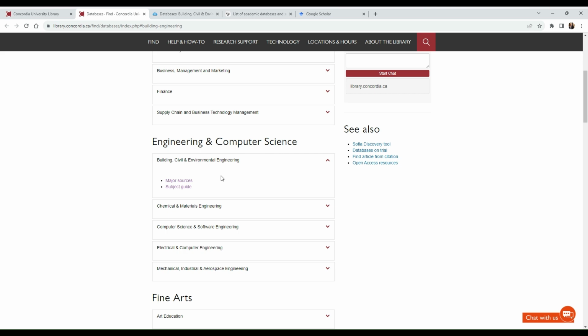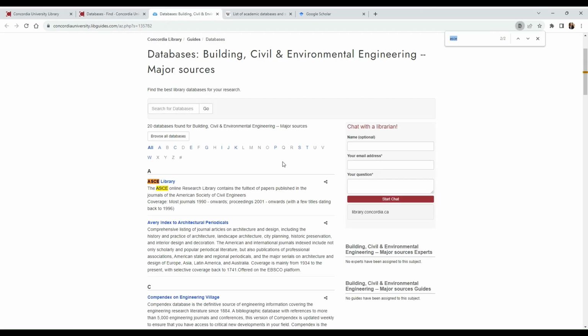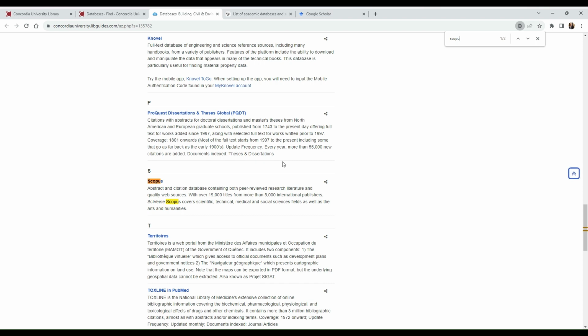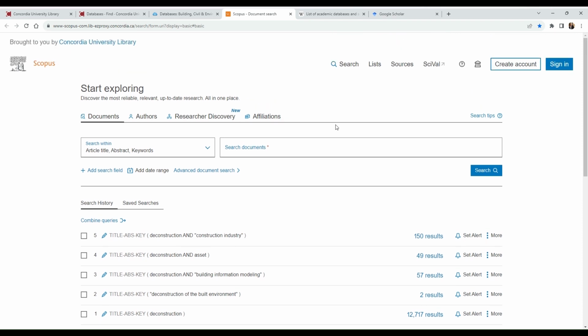Now let's perform one research query using Scopus. Here we go. Ensure that you are on the search tab here. Yes, we are. The first box allows you to specify where the search engine should look for your keywords and the articles. For example, here we are going to choose article title, abstract, and keywords, while the second box is for inserting the keywords. Let's say our research topic is deconstruction.